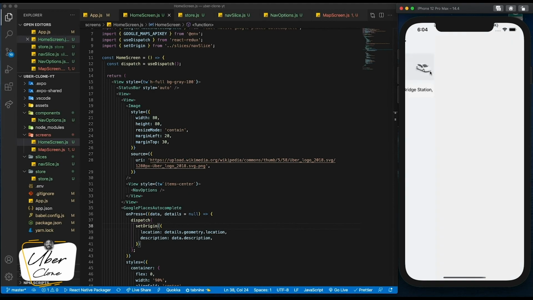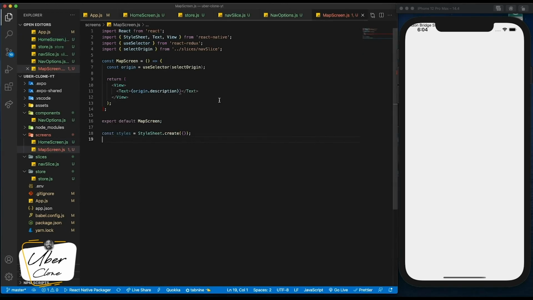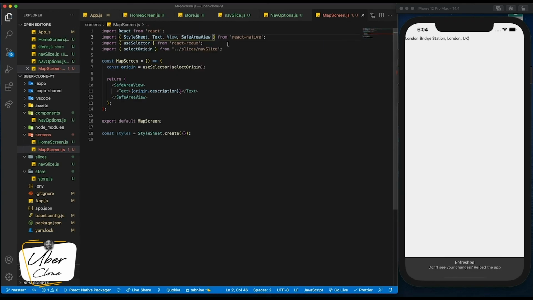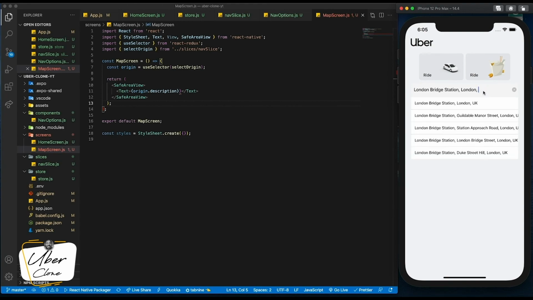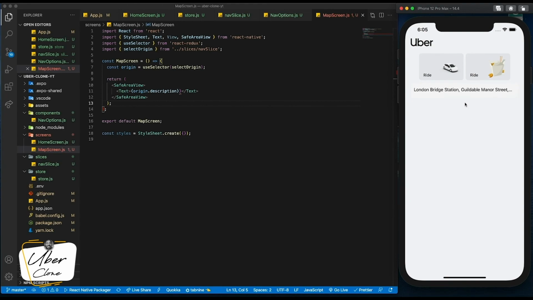So if we go to this, see London Bridge, you see. But it's hiding down. So let's try and bring it out. If we use SafeAreaView, you will see that we will be able to see it very well. You see, perfect, right? So if we go back and put in another location, let's say we want London, this one. If you go, you see we have it. So we are getting data back, which is perfect.